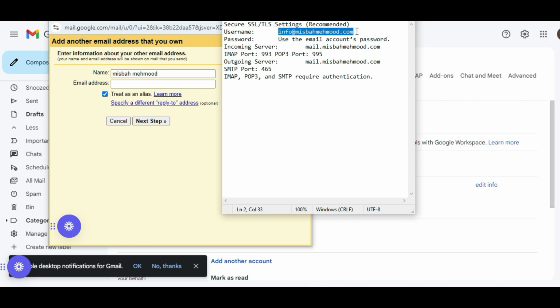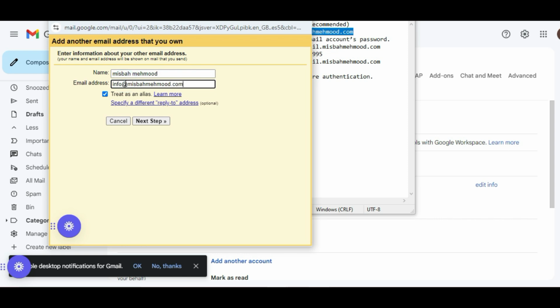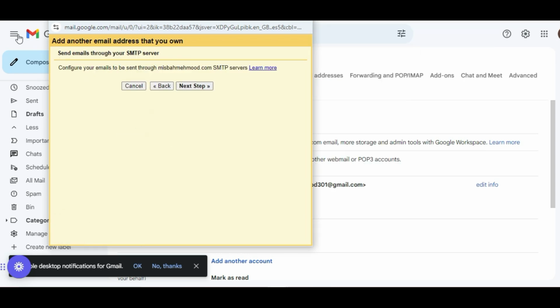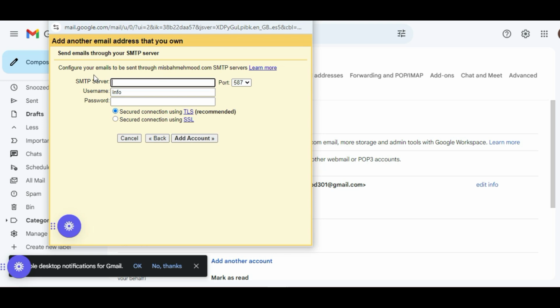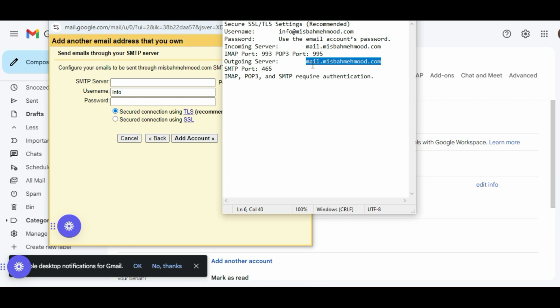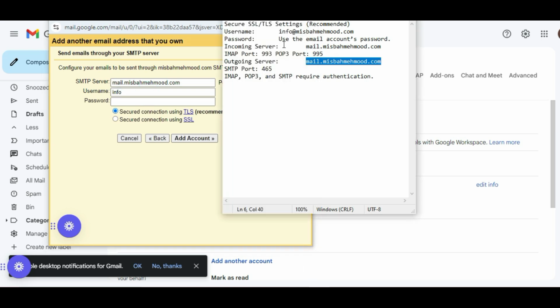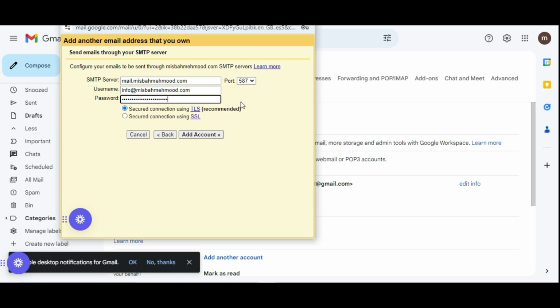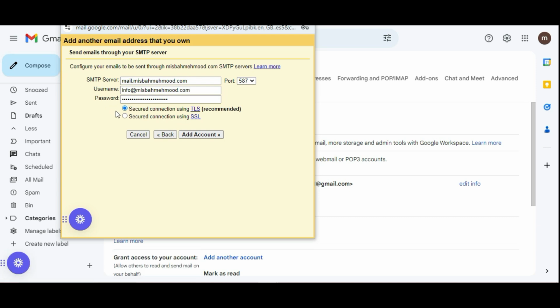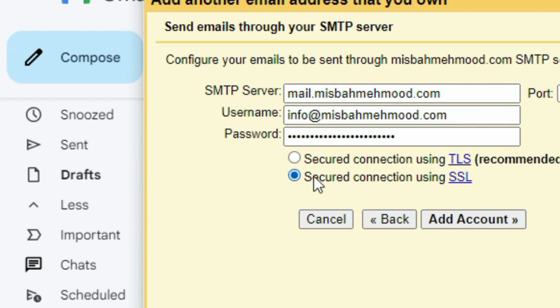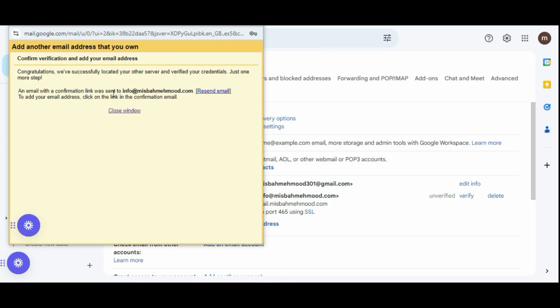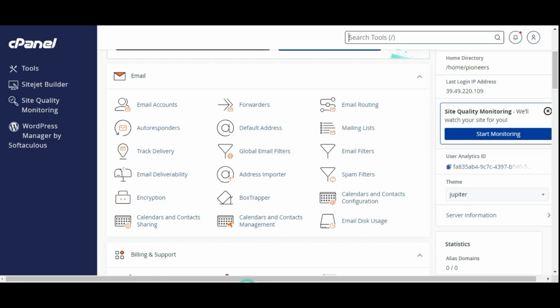Now on the email address you can copy the username and paste on the email address field and go to the next step. So on the SMTP server field you can add the outgoing server mail. So copy from the notepad and paste it there. Also include the username. Add the password of your mail. Now select the SSL connection. And add the account. Now for the verification, they sent the email to our cPanel mail.